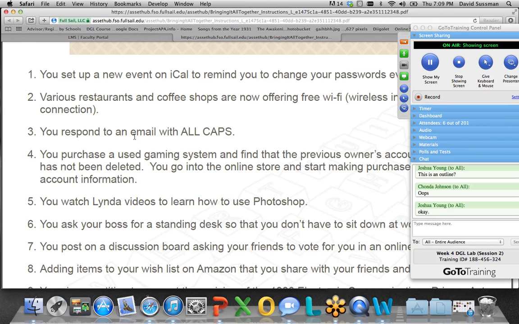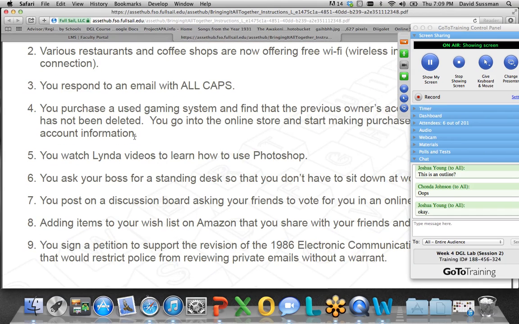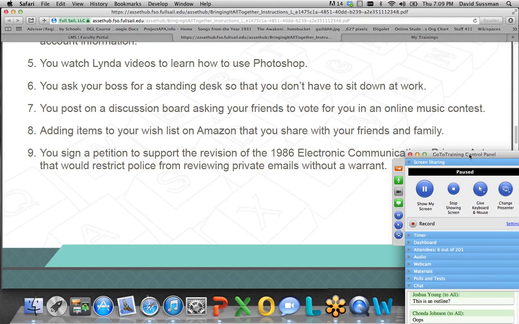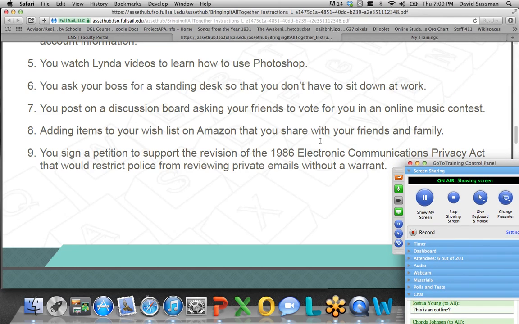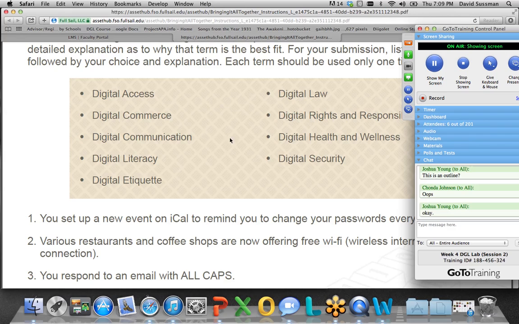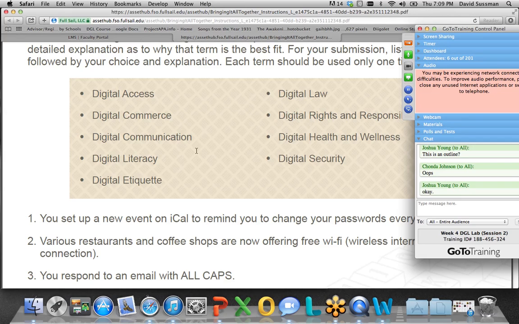So we're going to go through one together, okay? So here's one answer you'll get right. For example, let's look at number 8, which says, adding items to your wish list on Amazon that you share with your family and friends. So if we go back up to the list of the 9 elements of digital citizenship, which one fits that? I'm purposely starting with the easiest, because if I'm going to give away an answer, I might as well give away one of the ones that pretty much everybody gets right. Yeah, so Josh answered it, digital commerce.